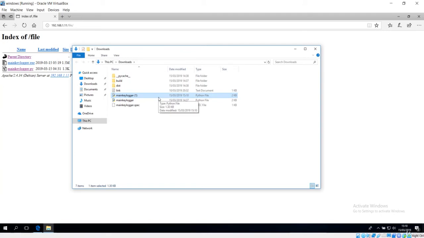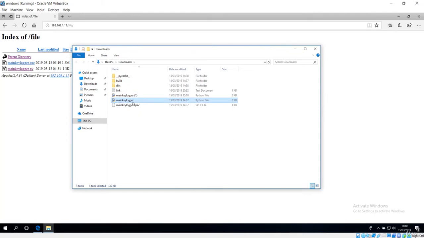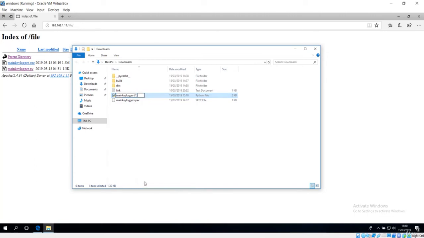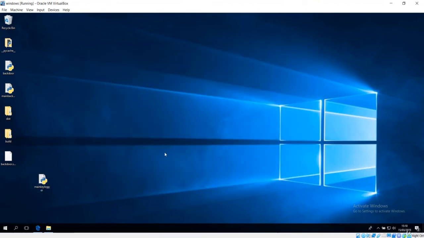If you just open this real quick, let me simply rename this part and remove this main keylogger from here. I'll rename this because it seems like it is a shortcut. So let me remove this one, and now this is the same main keylogger file. Let me move this back here, and now we have to run this main keylogger in this client machine.